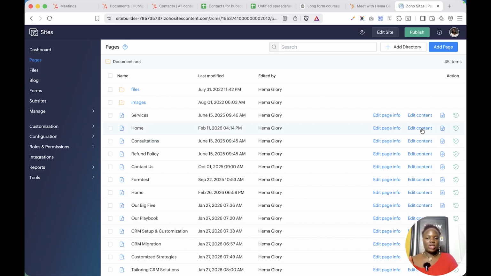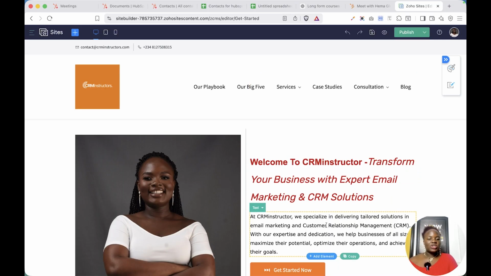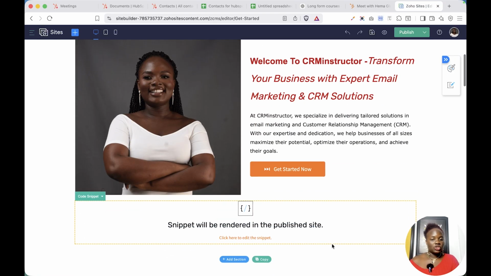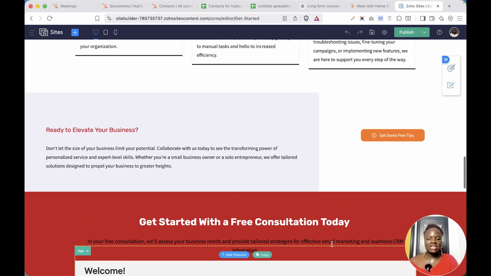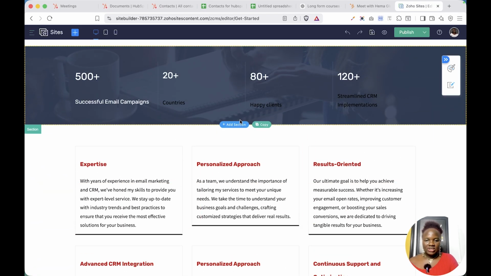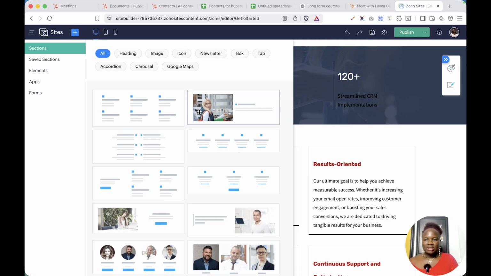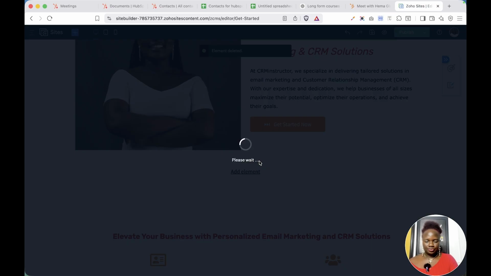So let's say I want to embed it on my home page here, and I'm going to click on edit content. It's the same thing if you're using Wix or WordPress or whatever website builder you are using. You just need to go into the editor page of your website, where you can add elements. So let's say we want to add an element to this page, and we want to add this consultation call. Let's say we want to add it over here. So let me add a new section.